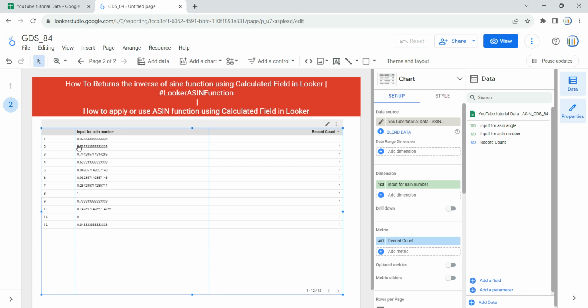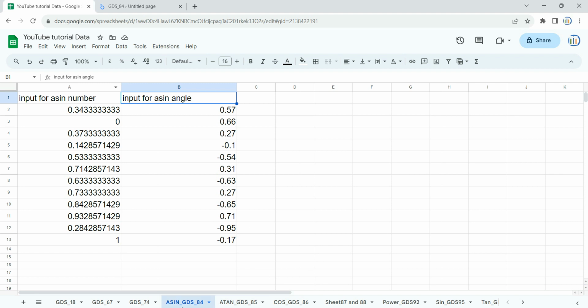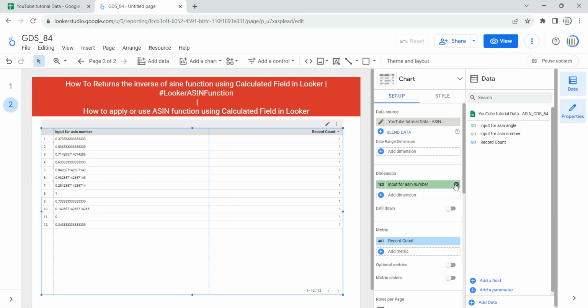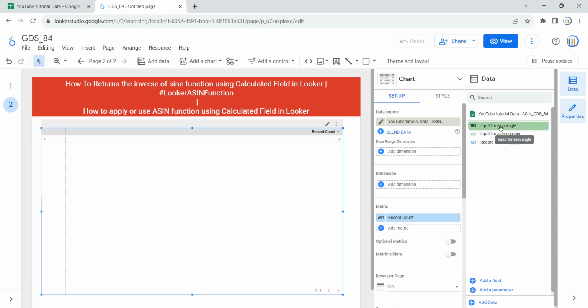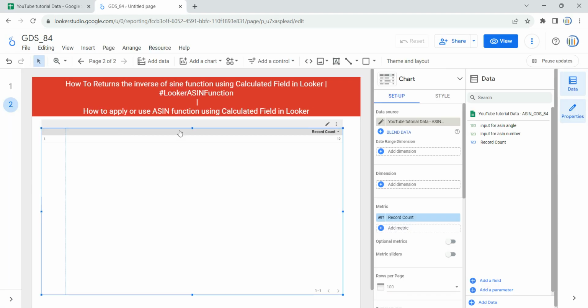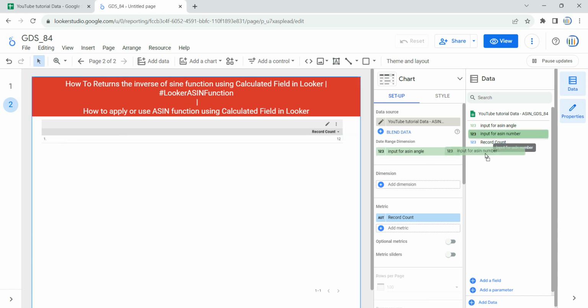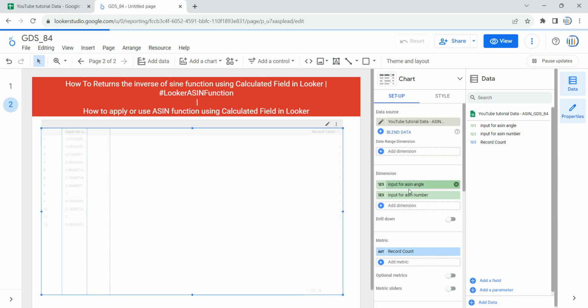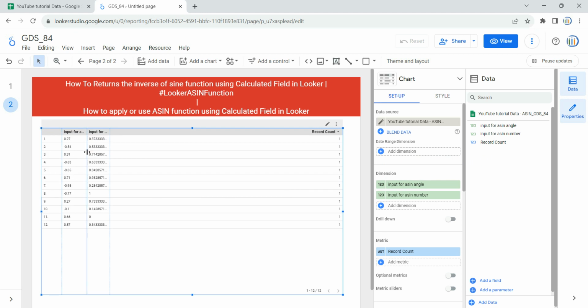Now in this table, I'm going to take the two input values from here in my sheet, assign GDS 84, where I have input for assign numbers and input for assign angle. So in this table, I'm going to remove this dimension. Now I'm going to take both of these two columns, input for assign number and input for assign angle, as my dimension over here. So I'm going to take input of assign angle first, then I'm going to put input for assign number. Sorry, I need to take this into dimension. Yes. So both of these two input fields that I have in my Google Sheet are reflecting over here in my Looker page.